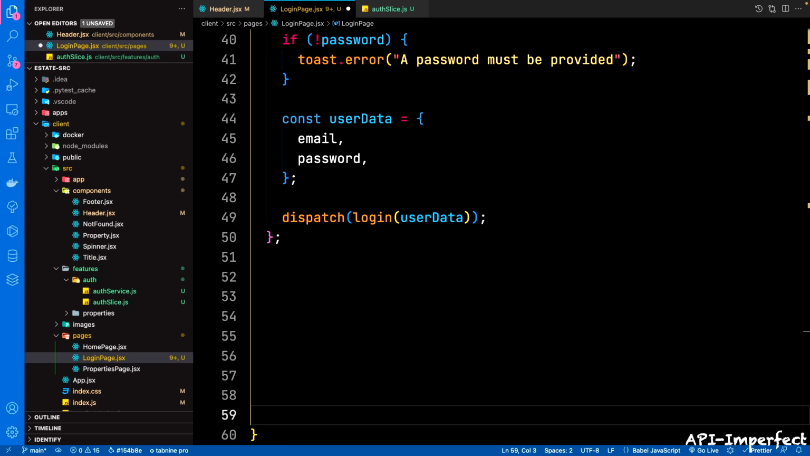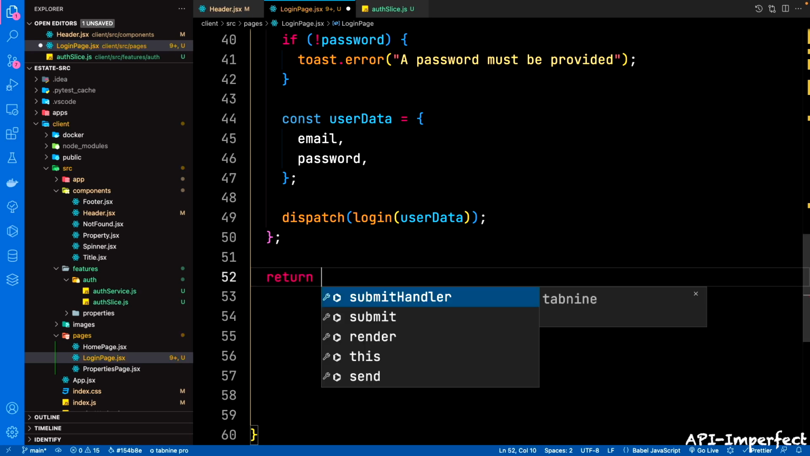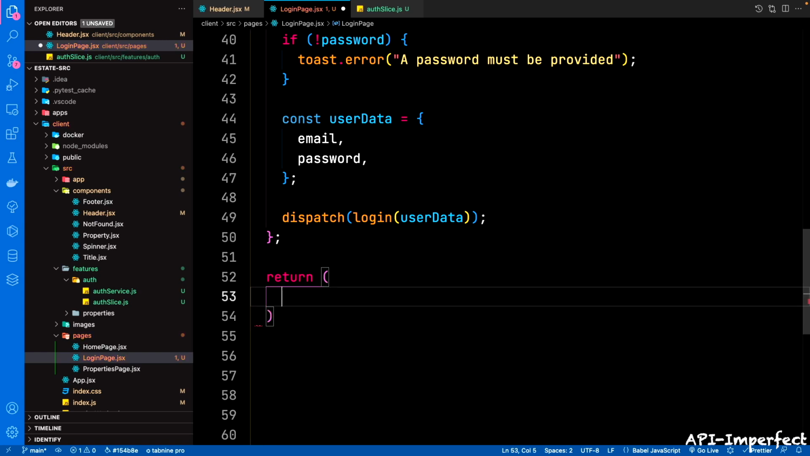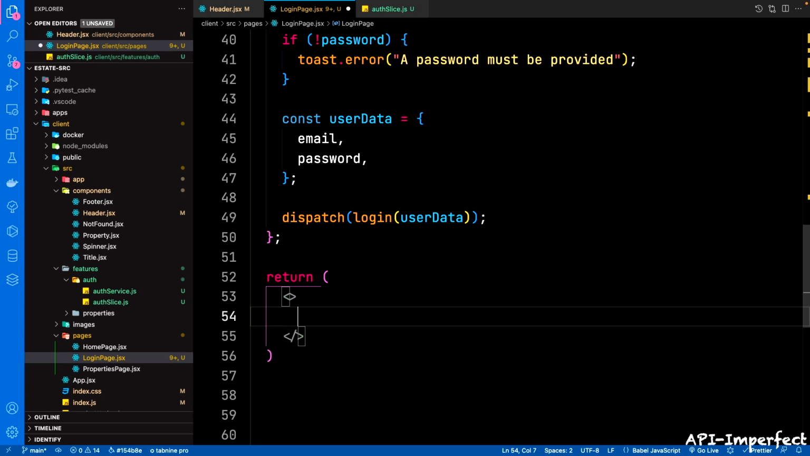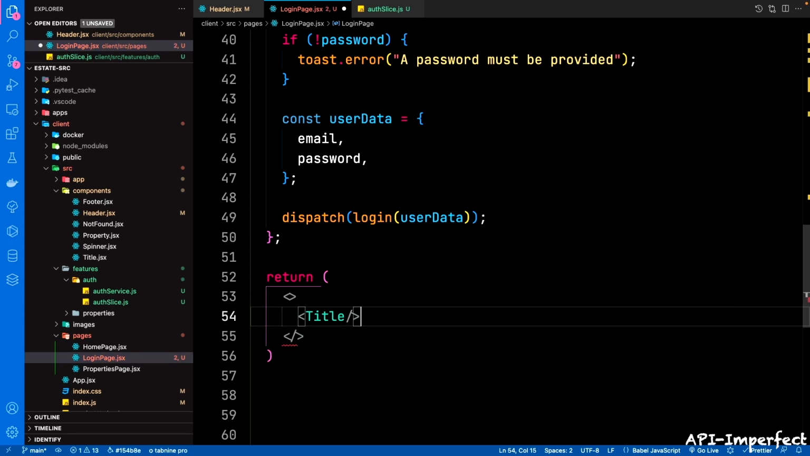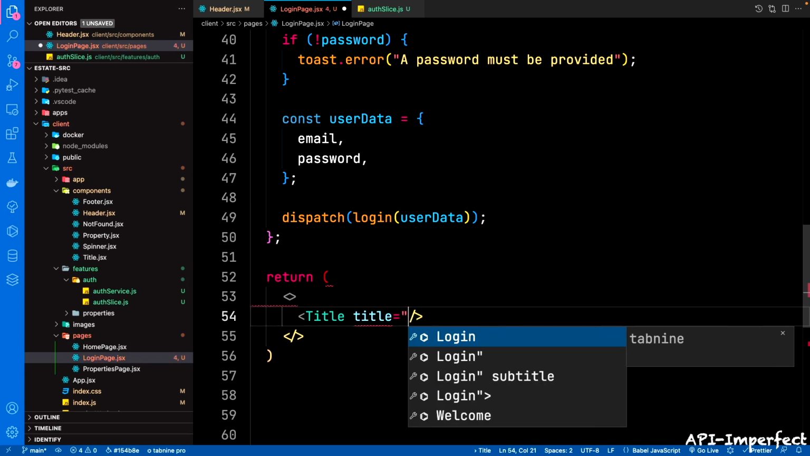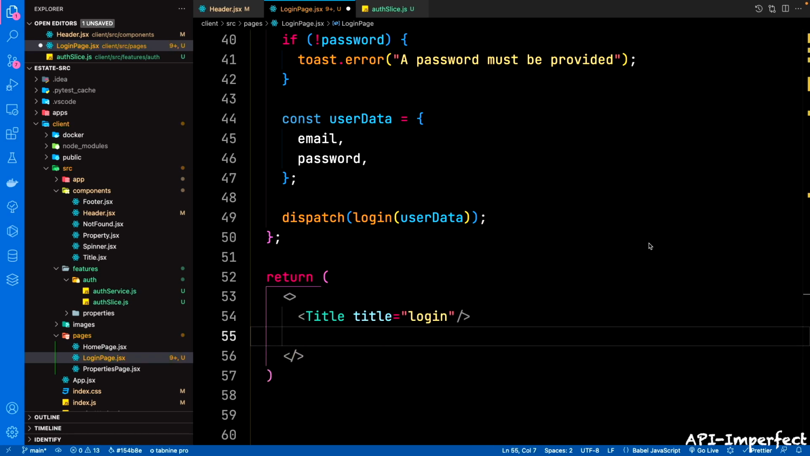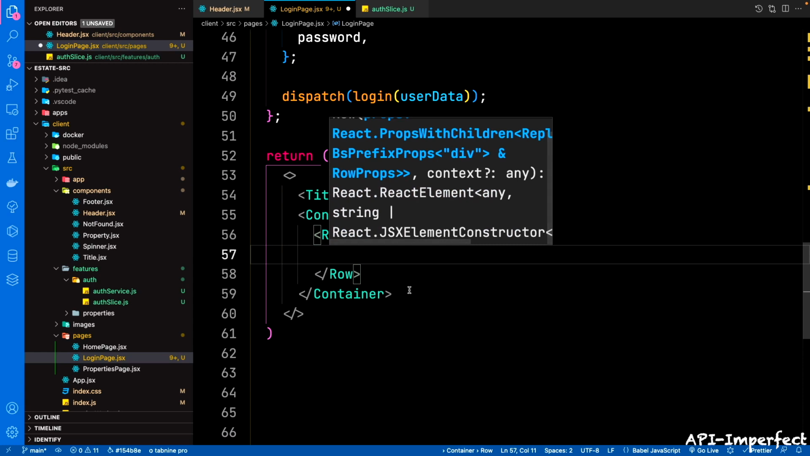So what are we going to do next? Now we're going to have a return statement here for this component. So one, we want to return an empty fragment. Within this fragment, we want to pass in the title component. The title here is just going to be taking the title prop. The prop there is going to be called login. Then you're going to have a container. So for the container, we're going to take in a row.